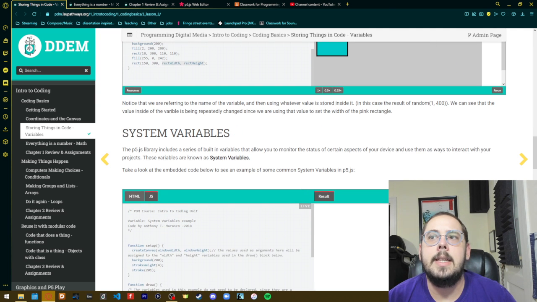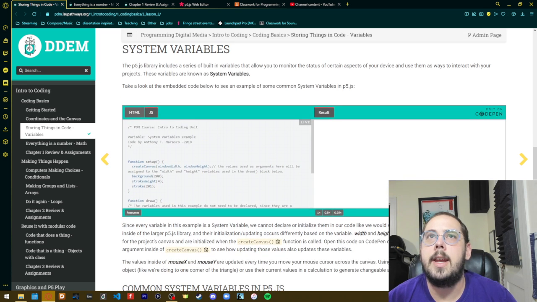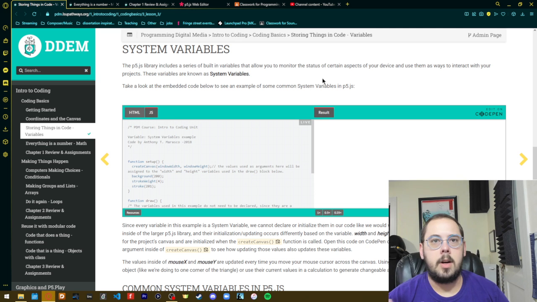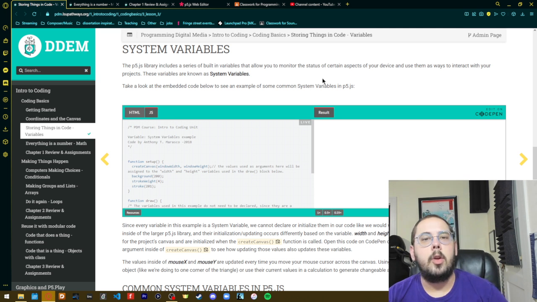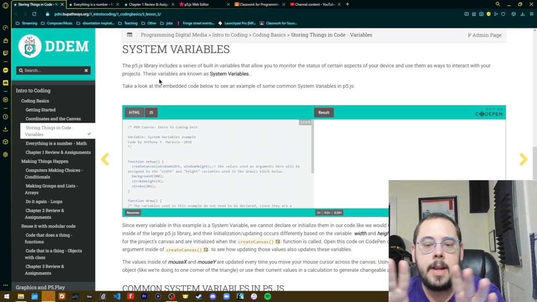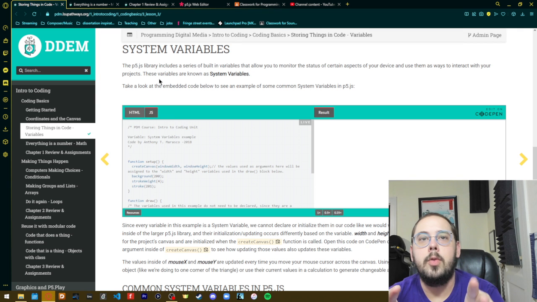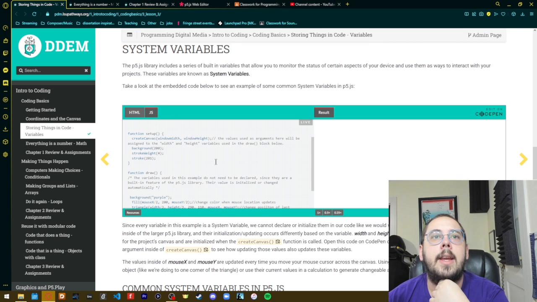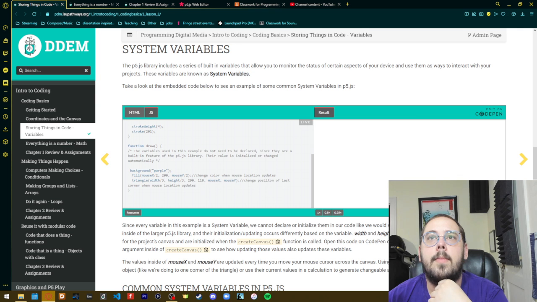This next bit is an important distinction and a helpful tool, and these are system variables. So system variables are, well, variables. They behave just like everything I've mentioned so far. The only difference is you don't make them. They already exist in P5 as part of the system. They already automatically monitor their stuff. You do not declare them or initialize them. They are always running in the background. So I've got a few right here that we can look at.